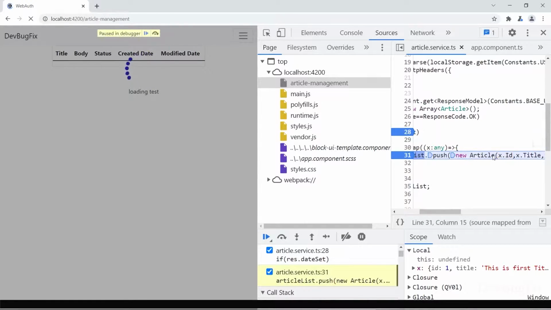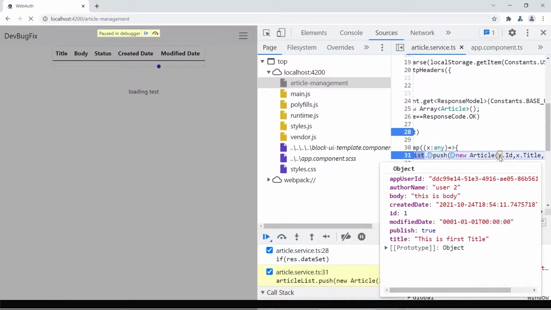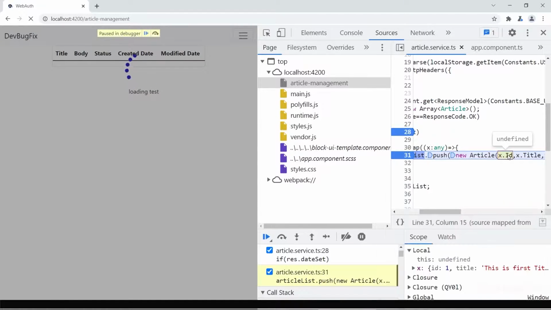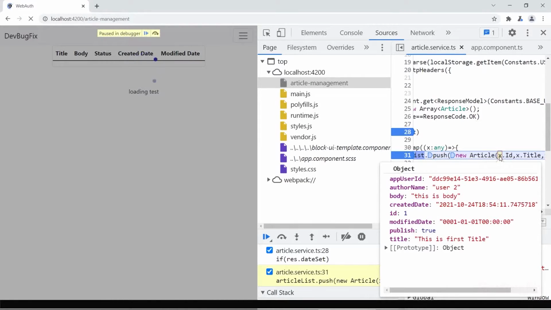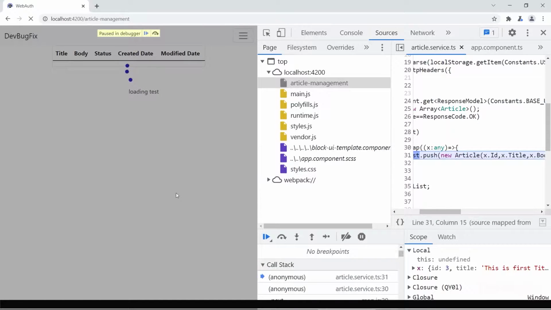ID is undefined, and you can see ID with a lowercase has data, and we use ID with a capital I. This is the reason we got empty records. Remove the breakpoints.